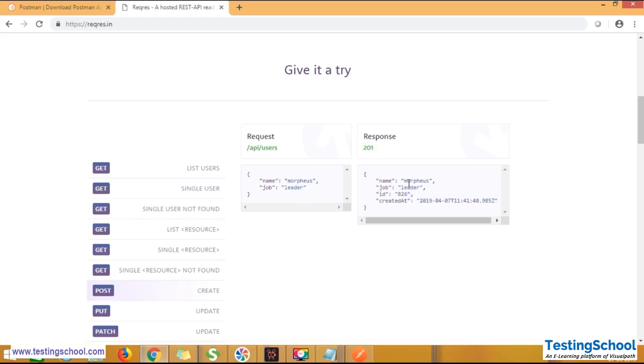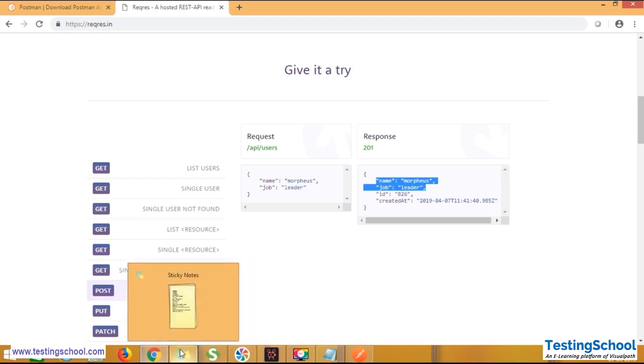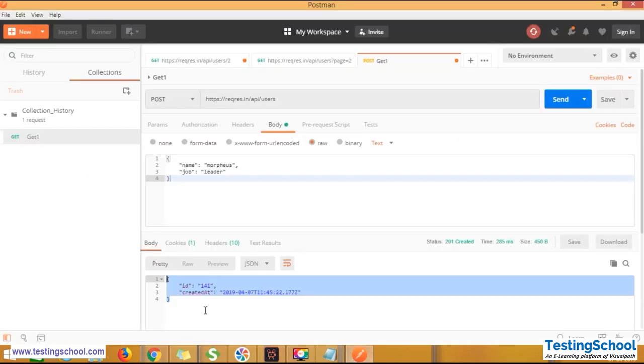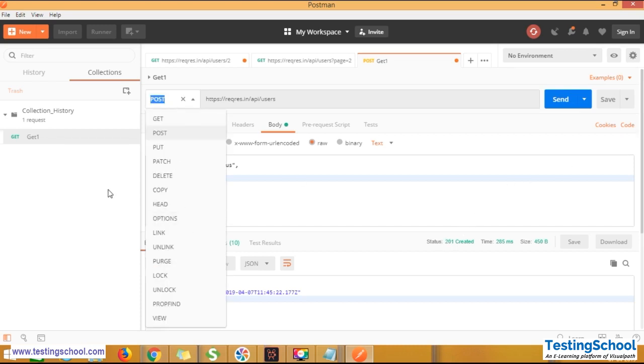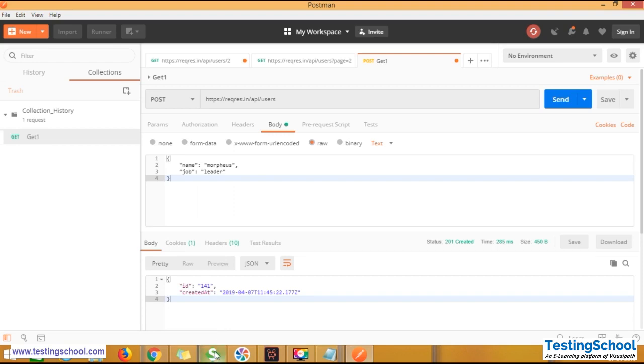So why have we not received the name and job in the response? In specific cases, see, this is free data, right? Maybe they have changed their data, or this portal is not updated, whatever it is, but we are receiving valid data which is created. Like this we will test post. We can look into some other examples here.